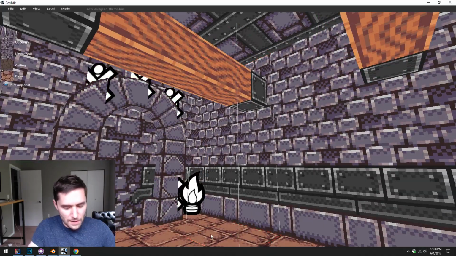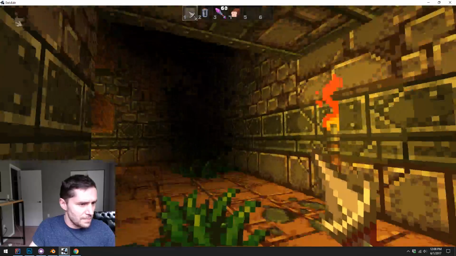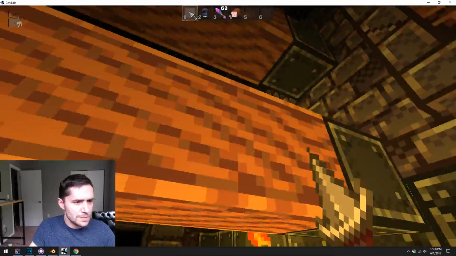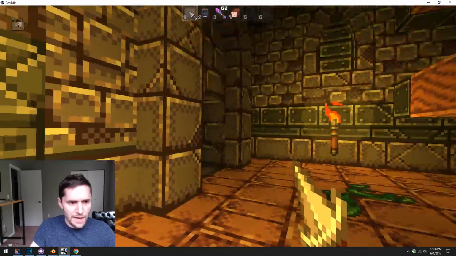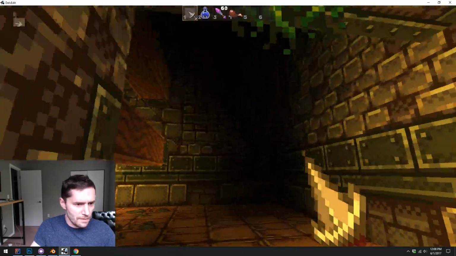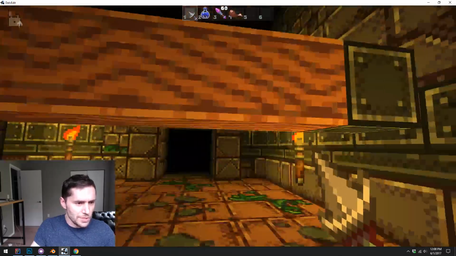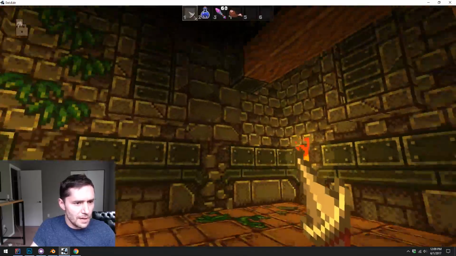So right now, if you see here, I can hit play, and let me see if I have an example. It will just dynamically place these windows on the walls, which is pretty cool. So if I exit out of play mode, the window's not there.